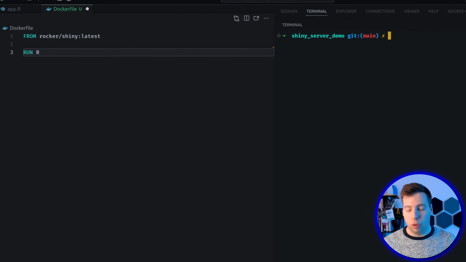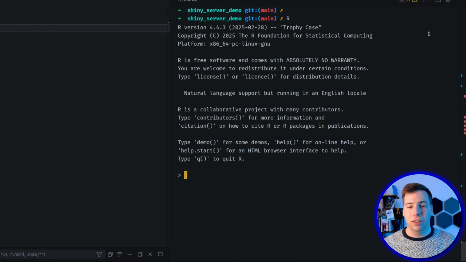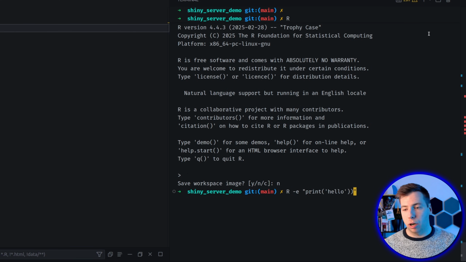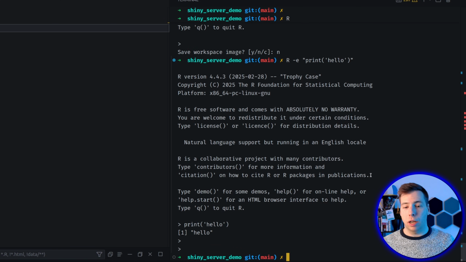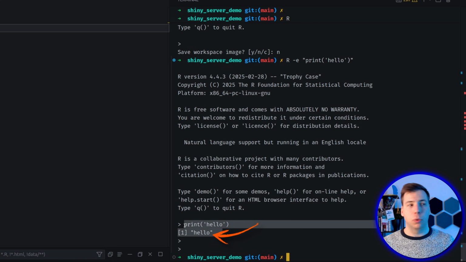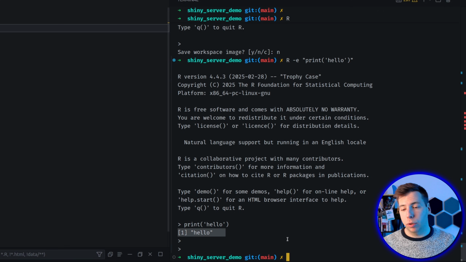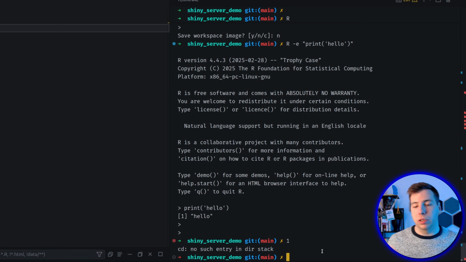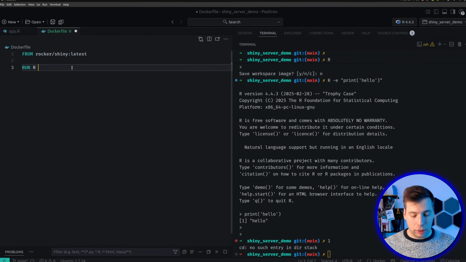For example, if I were on my machine and I call R, it will immediately start R, or I could use this -e flag to call just R code that prints hello. And you'll see that R was started and hello was printed. And then R was closed again, right? So here when I call ls, it will say there's no such thing because I'm no longer inside of the R console.